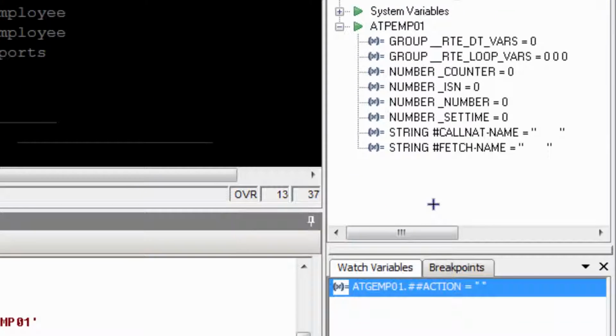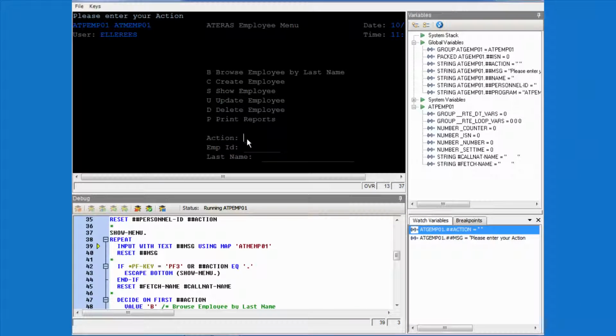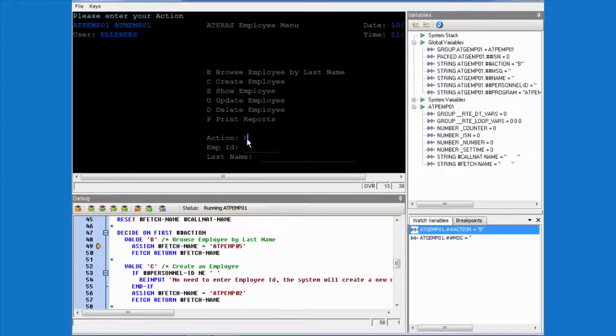Variables can be dragged to the Watch Variables window so it's easy to see when the value is updated. In this case, the action variable changes when the action is selected on the menu page, and the message variable changes when we land on the new page.